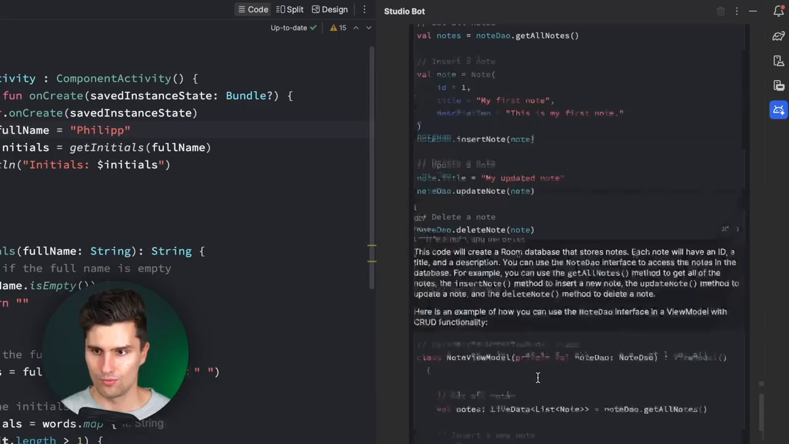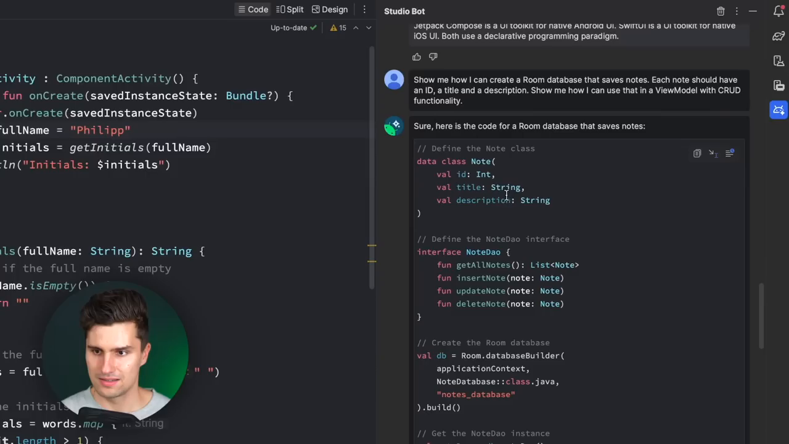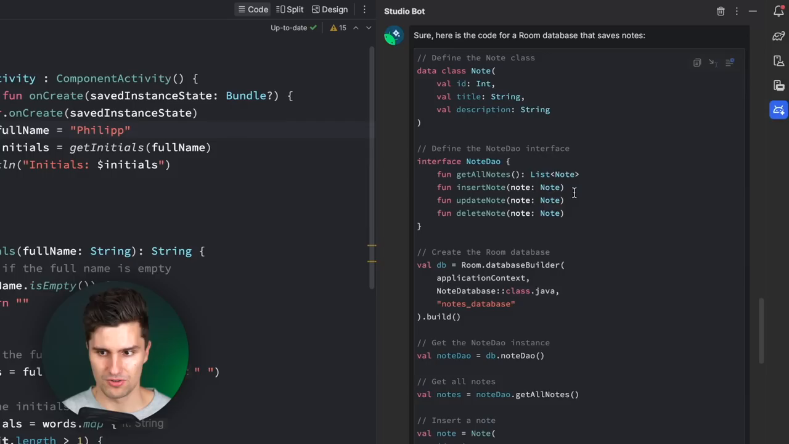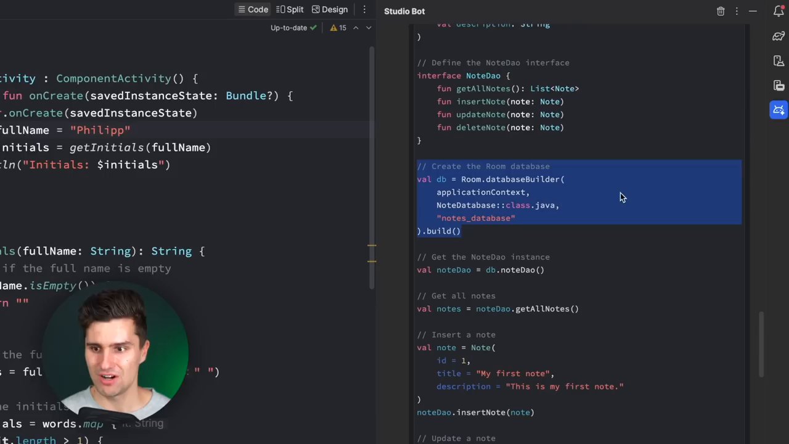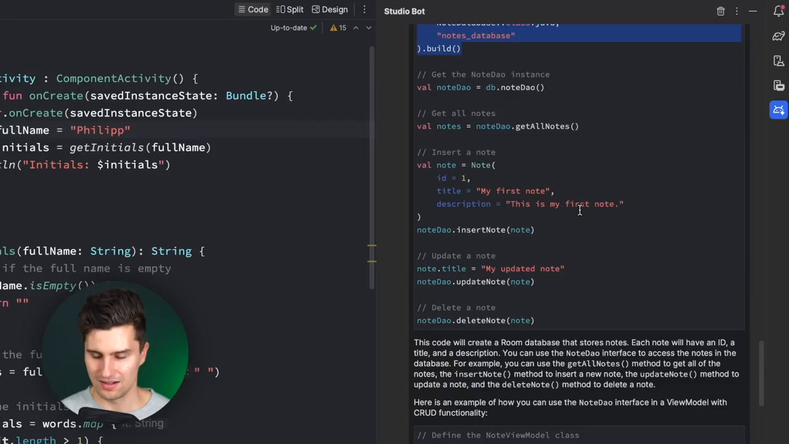It is loading. And what did it do here? Let's scroll up. So first of all, it created a note class. There is no entity annotation at all, which we would need for a Room related entity. So this is missing. The note DAO also does not have an annotation for a DAO. The rest of it is also missing all these annotations we use with Room. It just creates the DB in a plain Kotlin file, which I would not do. Okay, then it gets the DAO from the DB. It gets all notes also in a plain Kotlin file. Okay, it seems like it's just describing how we can use this.